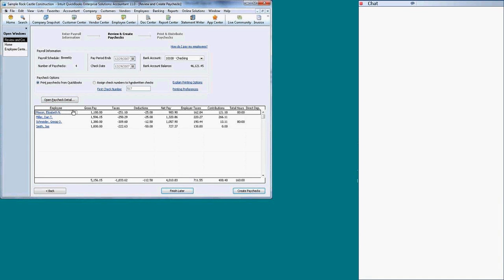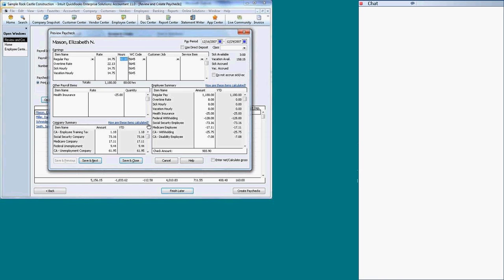And you can click on each employee and either click on the name or click on Open Paycheck Detail. And it will give you a breakdown of each and every one. This looks correct. Save and next. It moves to the next one. Looks correct. Save and next. If you're all done, save and close.